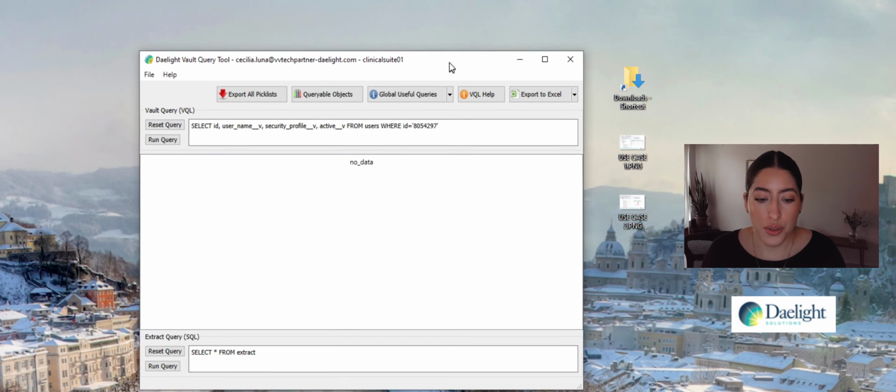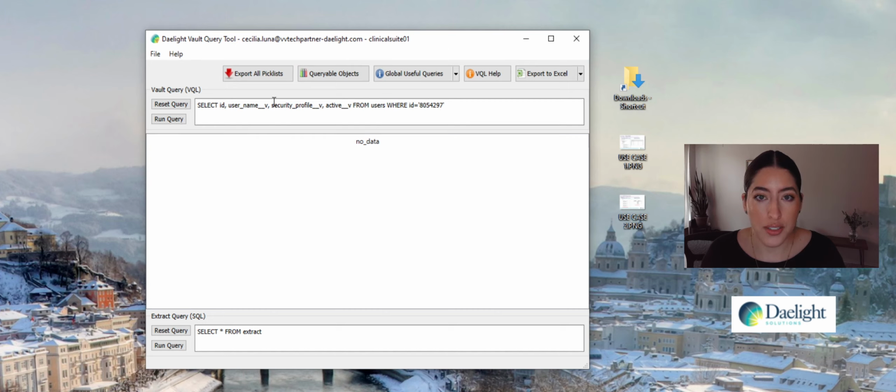Okay, now you have here your DVQT Workspace. Here are some buttons that I will go into in a little bit, but here we have the Vault Query area and then the results area, as well as the SQL query area. Now I'm going to jump right into the use case scenarios so that I can better demonstrate the functionalities of the tool.